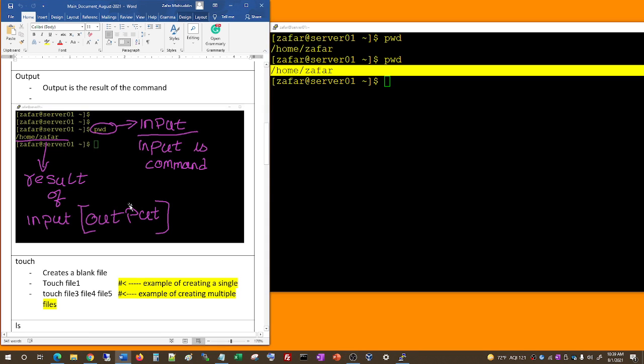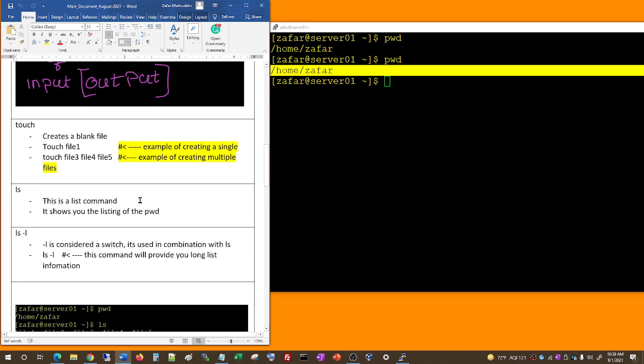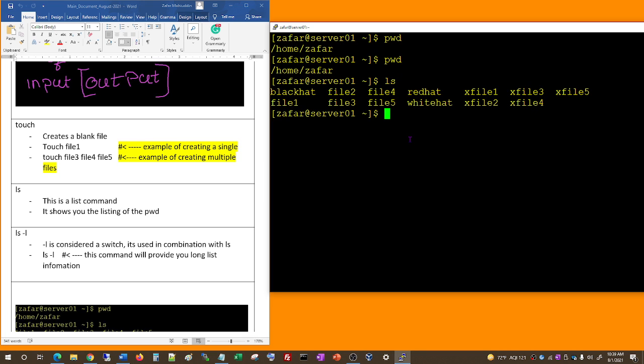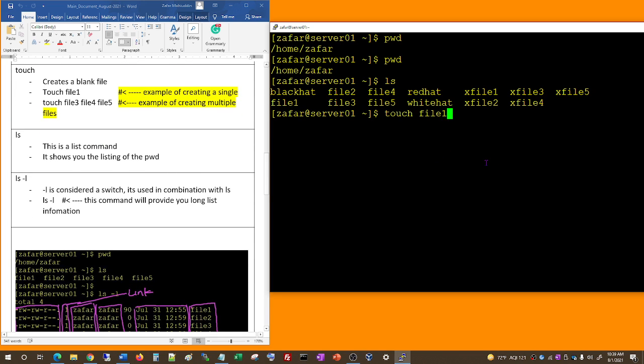All right, so going along, this is the touch command. What touch does is it will create a file for you. We already have some files here. So if you type touch file1 and hit enter, it will create a blank file for you.